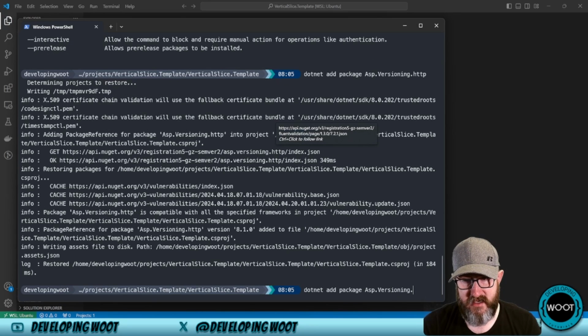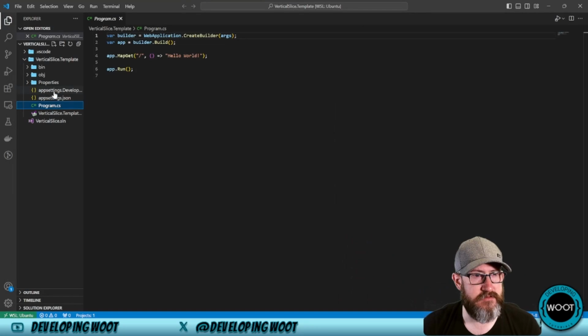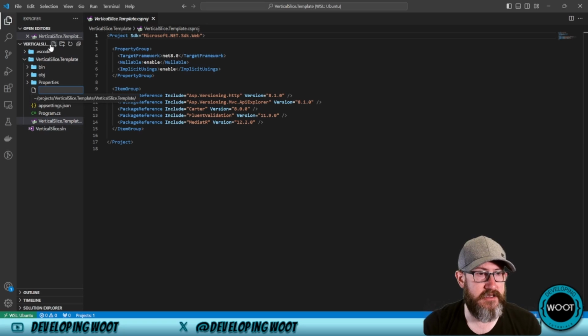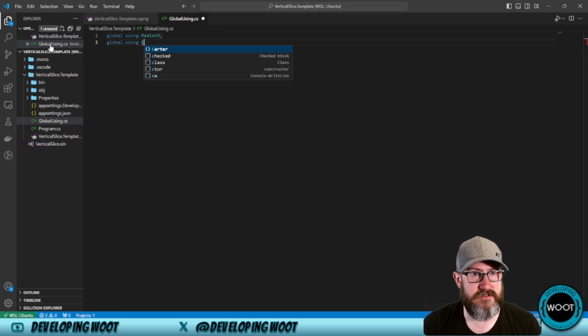And then we're going to add MVC API Explorer so that we can make our API work with Swagger and inject the version into our URL routes. Let's double check in our program, make sure everything got installed. Everything looks good there. Let's add a global using.cs and say global using Mediator, global using Carter, global using Fluent validation.